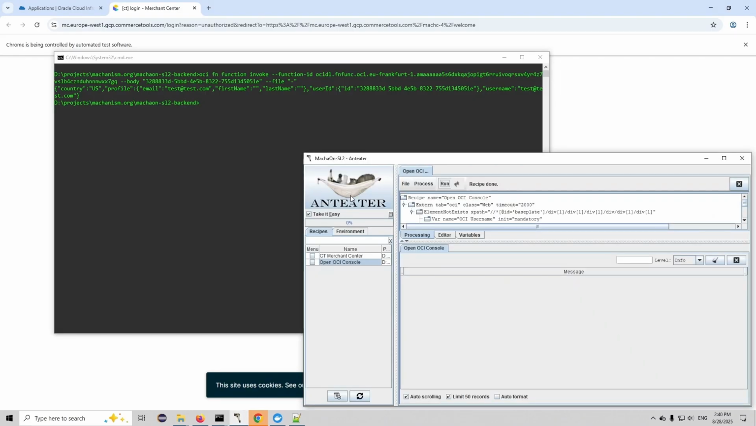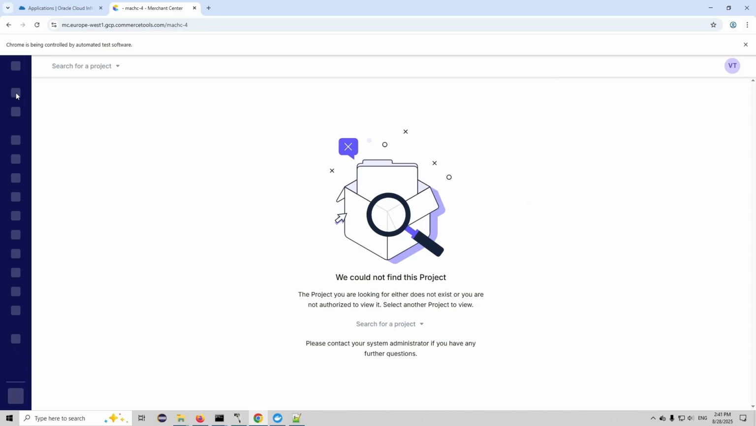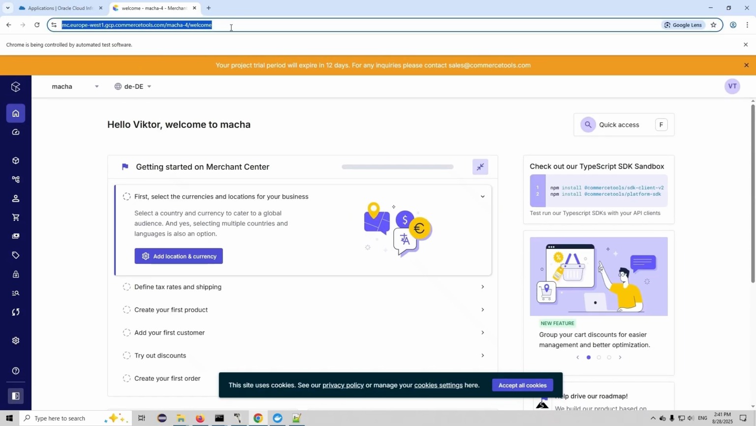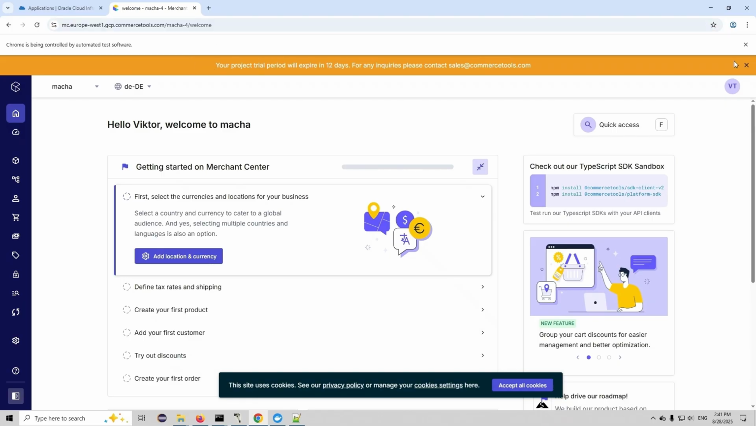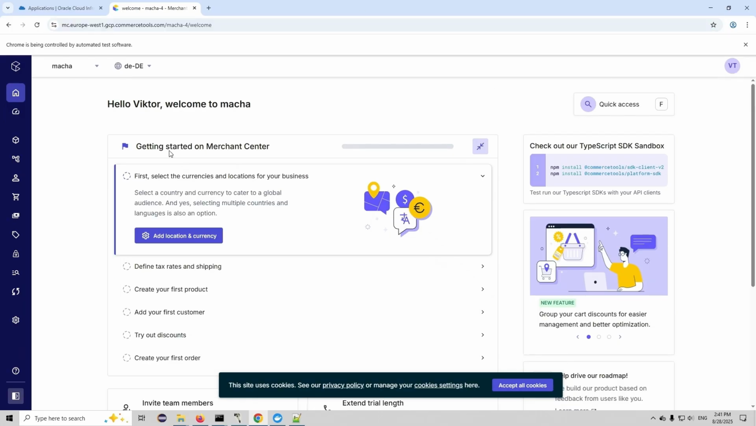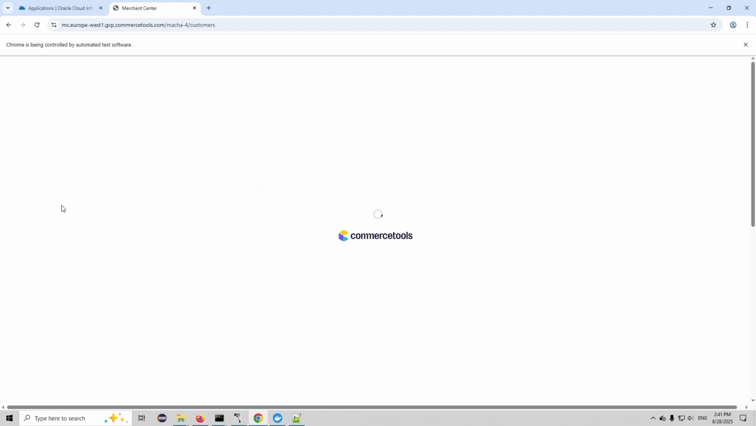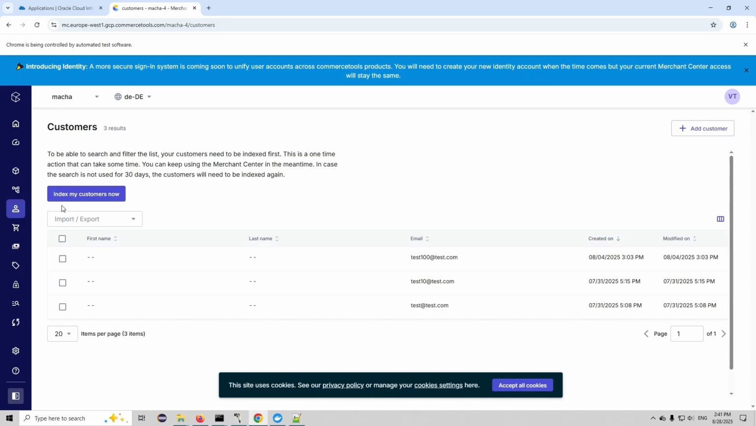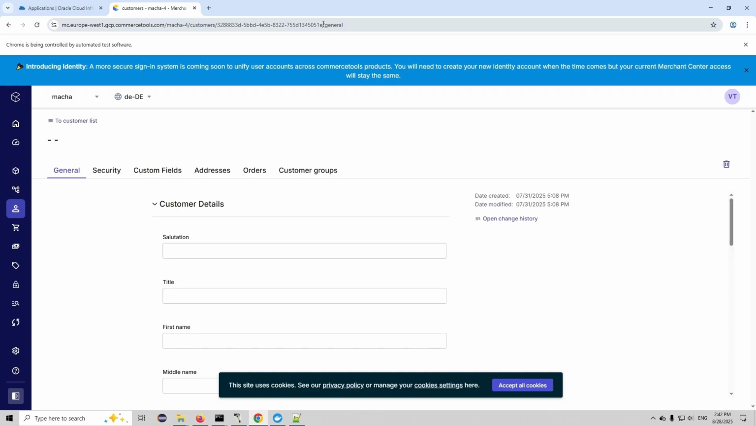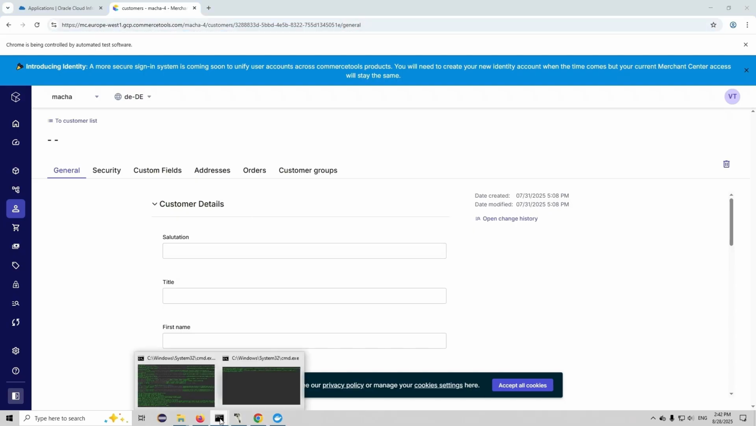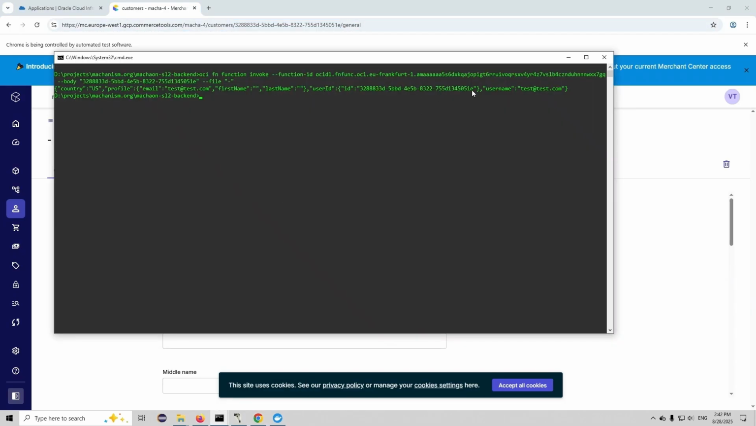To complete the validation process, let's open the Commercetools Merchant Center and locate the user specified in the function's response. By navigating to the User section in the Merchant Center, use the user ID or email address from the function's output to search for the requested user profile. This allows us to confirm that the function successfully interacted with the Commercetools API and retrieved accurate data. Validating the result ensures end-to-end functionality and confirms that the integration is working as intended. With this step complete, we can confidently consider our function deployment and integration successfully verified.